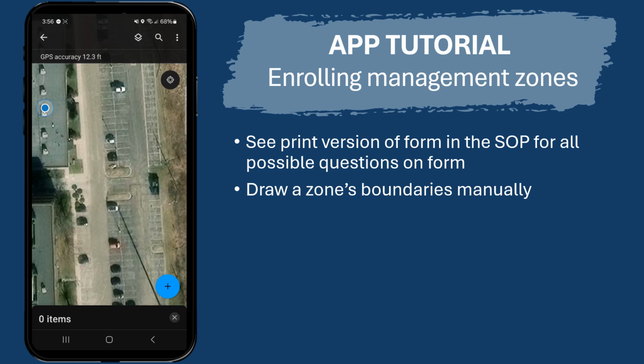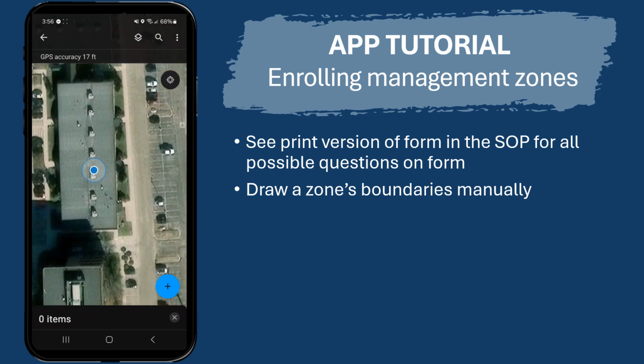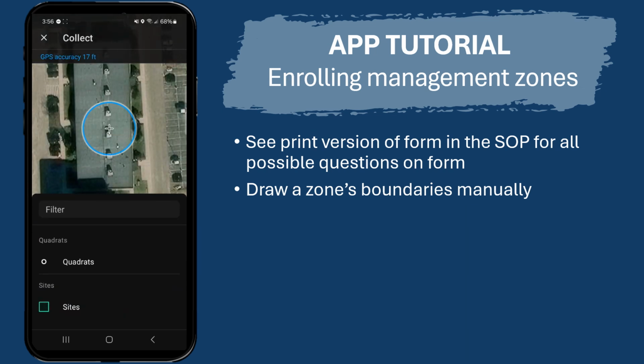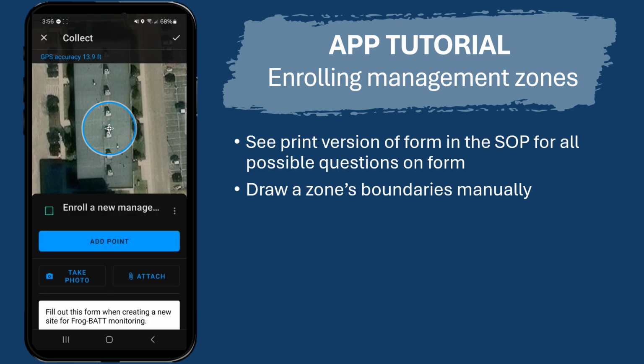All right, so let's see how to enroll a management unit. What we'll do is press on the big plus sign down on the bottom, and we want to enroll a site. This will give us some little crosshairs, and we can do this one of two ways. We can either draw out the site based on the aerial imagery, or we can stream our location to follow us along as we walk around the boundary of our site.